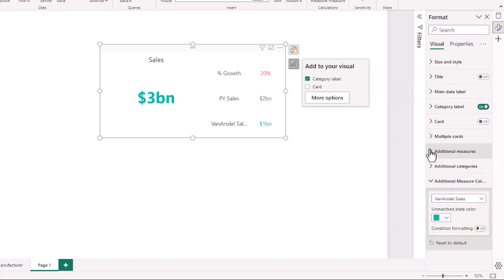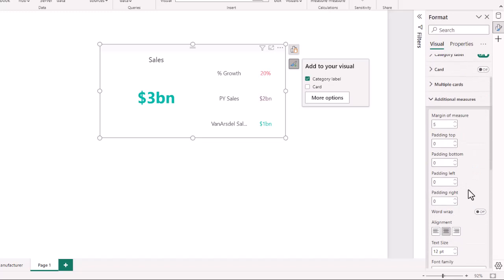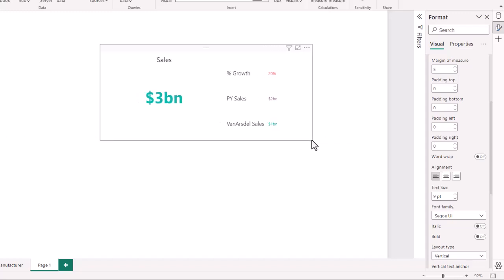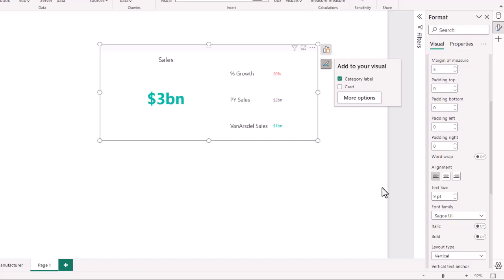And for the additional measures, you can also set up the padding on the measures. If you want this aligned to the left, now they're all aligned to the left. You can align it to the center, or you can align it to the right. So now it comes pre-built into the center. We're going to align this to the left for this example. You can also make this bigger or smaller. If you make it smaller, that'll start to make the main measure pop. So we're going to make that a 9-point for the additional text size.